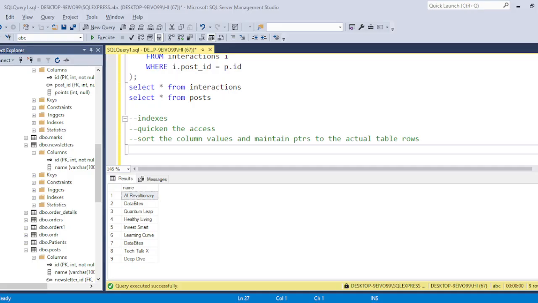I use indexes so that I reduce the IO operations, I minimize the full table scans, and I also accelerate join, order by, and group by. So indexes will help me to speed up the reads, but they will also impact writes.